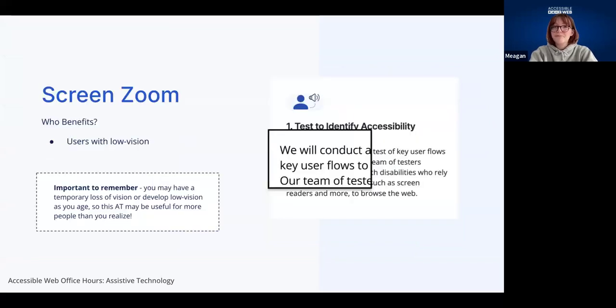Moving on to screen zoom, who benefits? Users with low vision. And something that's important to remember, not just with this AT, but with all AT, is that you may have a temporary loss of vision or develop low vision as you age, or people that you know are your users. So this AT might end up being way more useful for you than you realize.